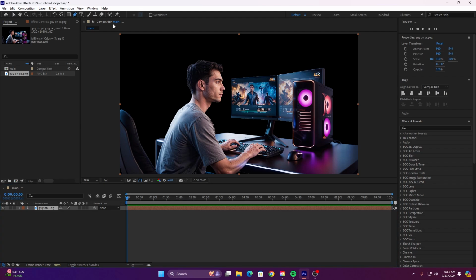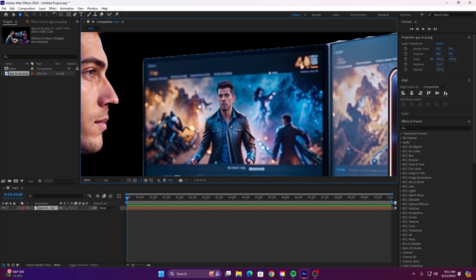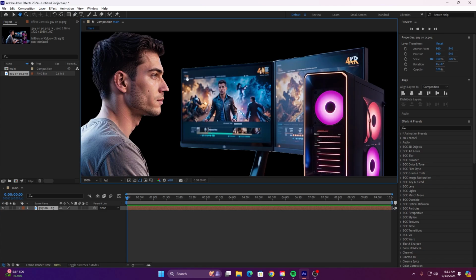Going to select the pen tool. You'll find that in the toolbar, or just hit G on your keyboard. Now carefully draw a mask around your monitor in the footage. Take your time with this step. Precision is key here.